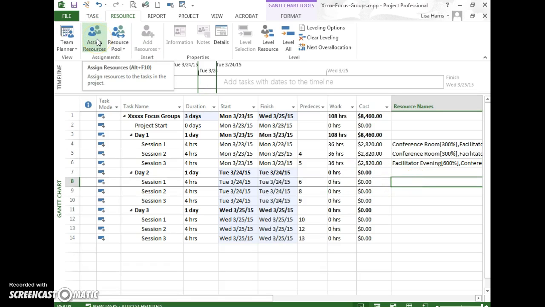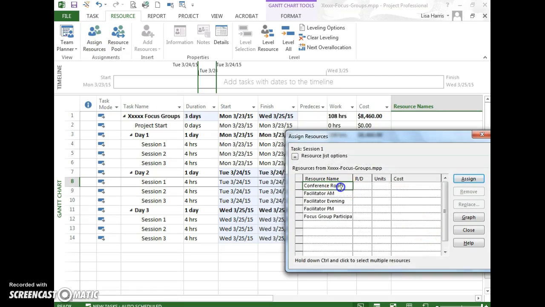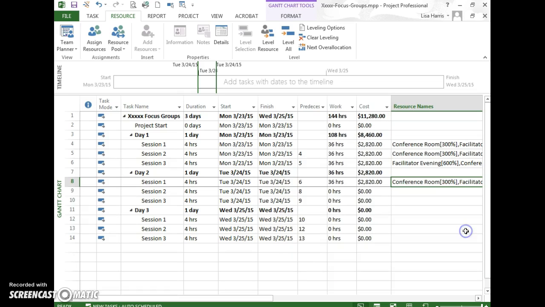So assign resources. I want the conference room. I want the facilitator in the morning, or the facilitators, and the participants. And conference rooms at 300% because there's 3 of them. Facilitators are at 600% because there's 6 of them, and the focus groups are going to cost me $1,500. And then I'll close, and 36 hours looks good.